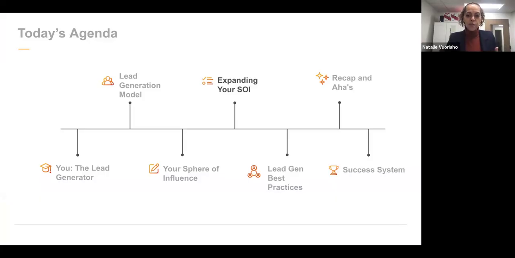So expanding your sphere of influence, I'm going to give you a ton of different ways that you can do it. Today I'm going to start just throwing them at you, so have your paper and pen ready. I know that you already have the curriculum in there. We're going to go through the curriculum for sure, but I want to make sure I'm giving you all different ideas to do it.